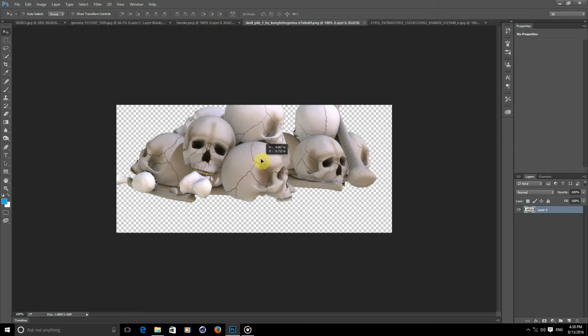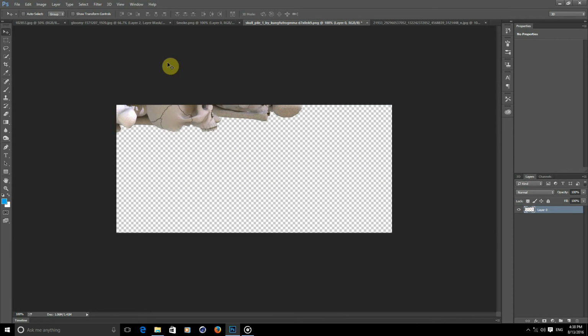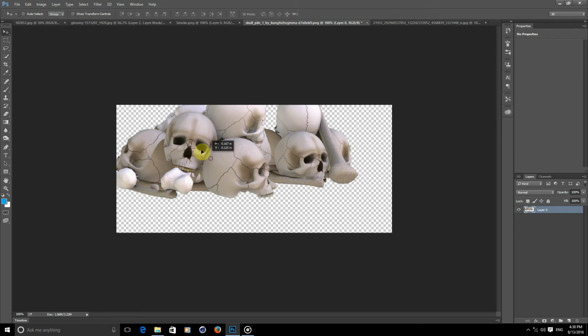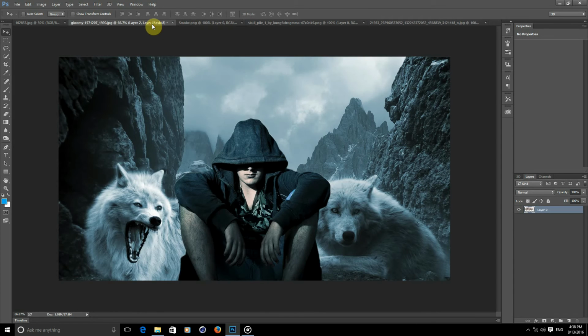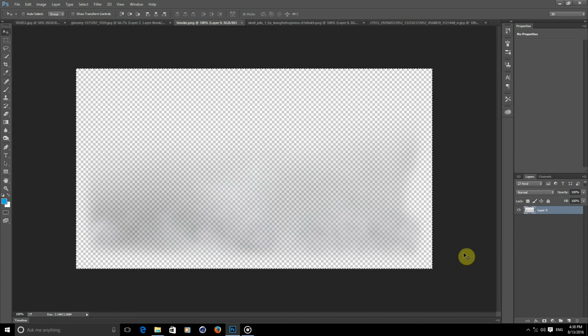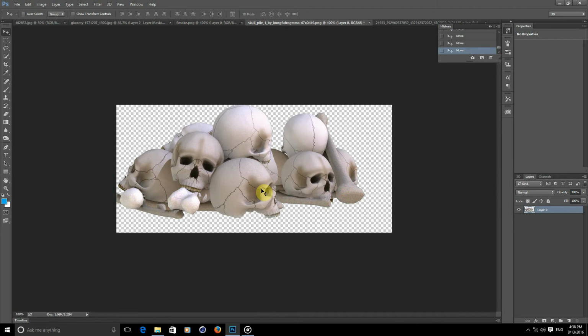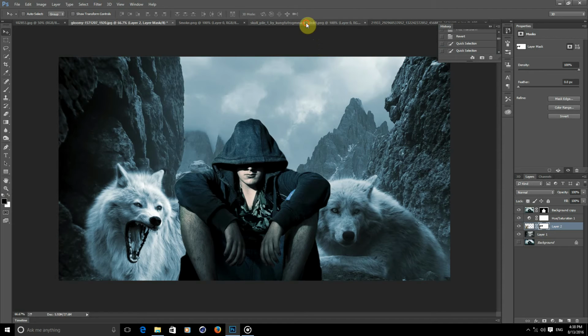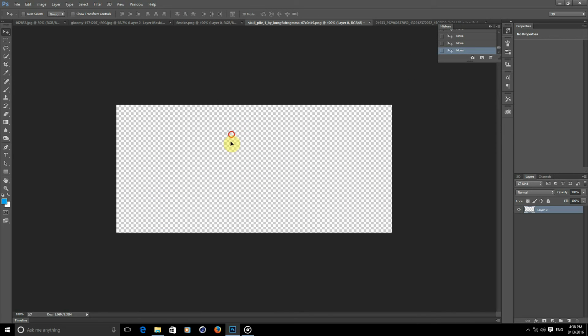Select the move tool and hold, then release it where our gloomy image is. Control, wait a minute, step back. Here we are. Seems that is not working. So skull pie.